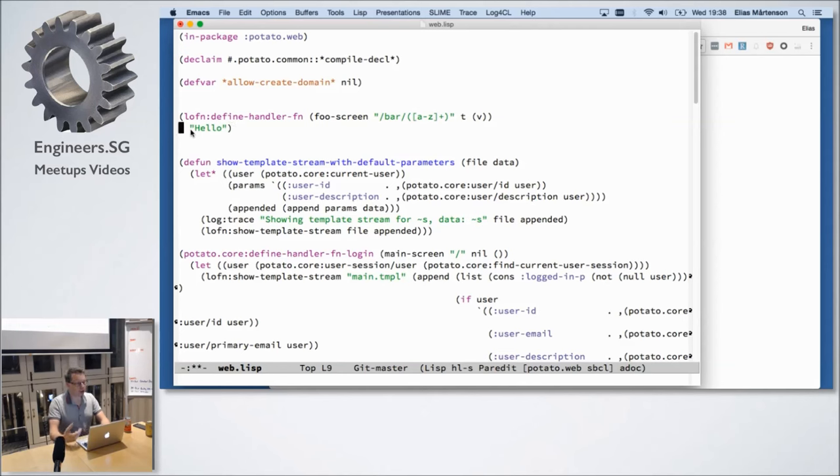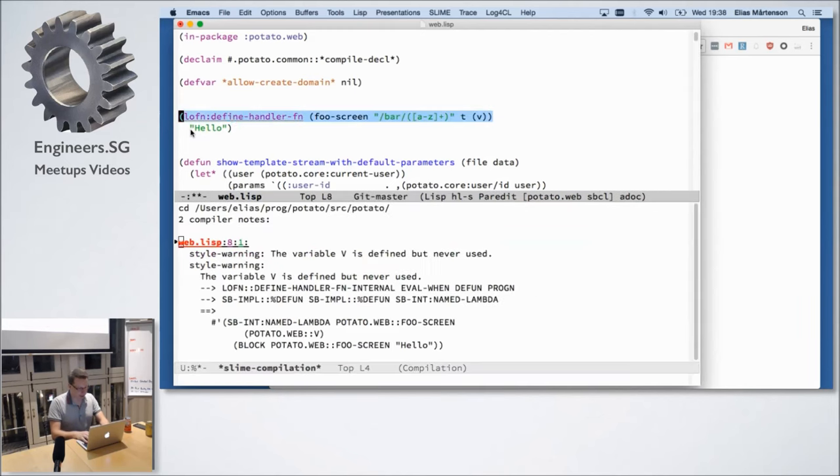And what I can do in Slime is, if I want to compile just a single function or a single form, I go to the form and press Ctrl-C, Ctrl-C. And that gave me an error. Let's do this. Format nil hello. So what this does is, make it more clear, some name.